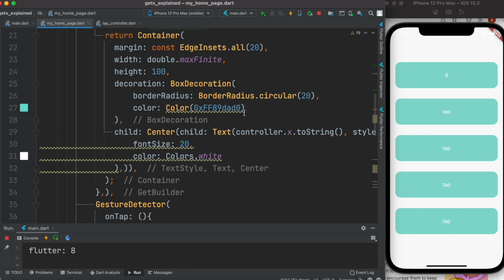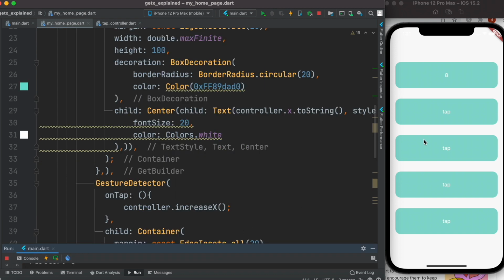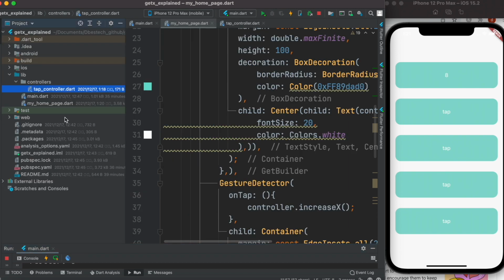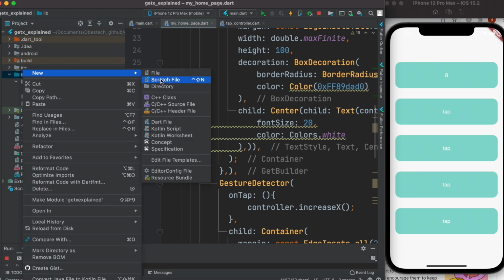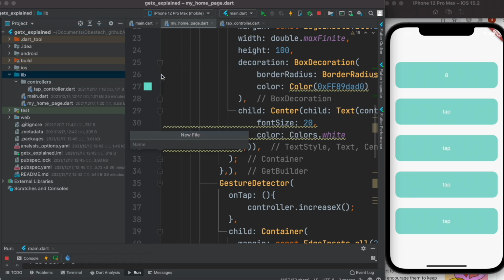Now what we want to do is click on this and go to another page. And how do we go and how do we come back? We'll see this using Getx. To do that I'll create over here another file, and I'll call it first class.dart, or first page actually.